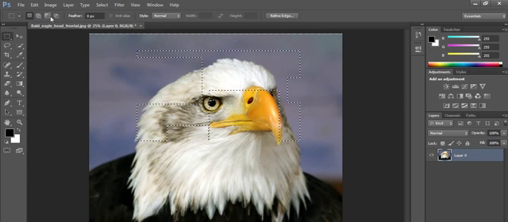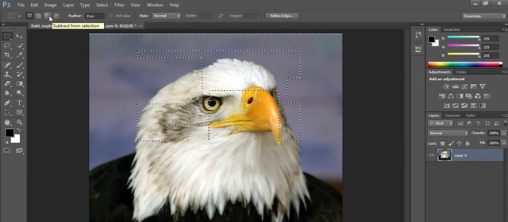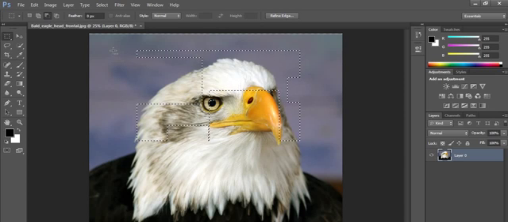Now here on the option menu is the option for subtract from selection. I choose that one. Now you can see that the cursor has changed into the minus selection. That means subtract selection.